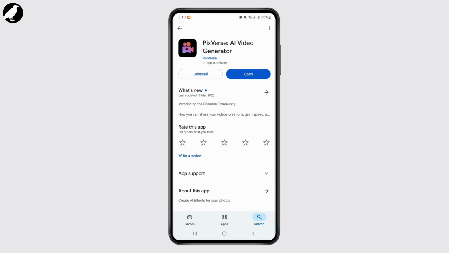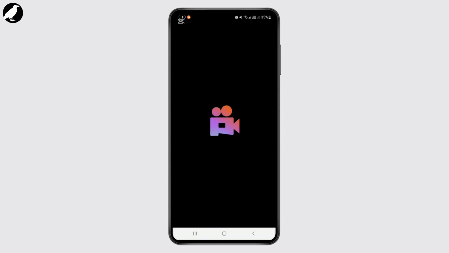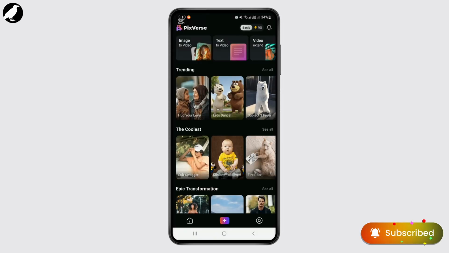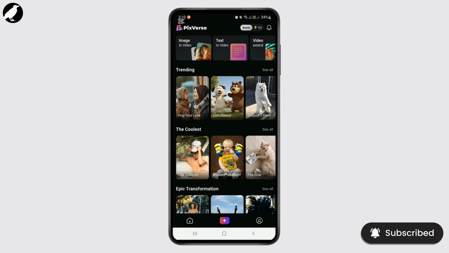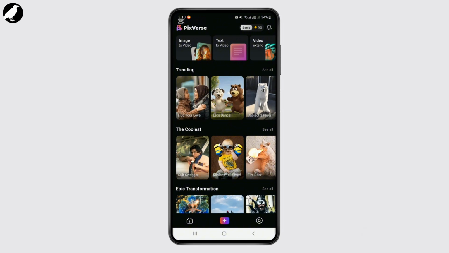Today I will show you how you can process credit on Pixverse AI video generator app. So let's get started. On this process, firstly you'll have to open the Pixverse AI generator app. So simply you have to open it. And now from here, after logging in with your account on Pixverse AI, you will get such an interface.